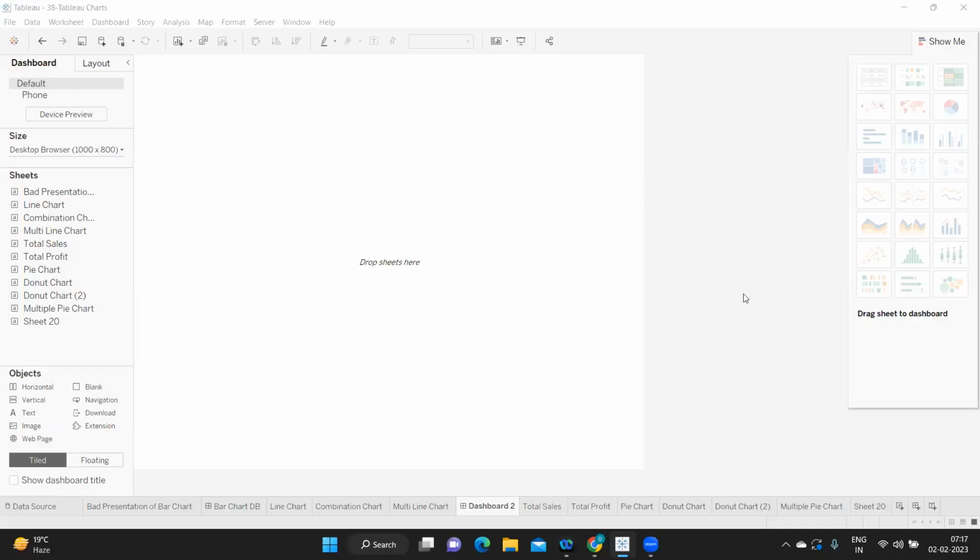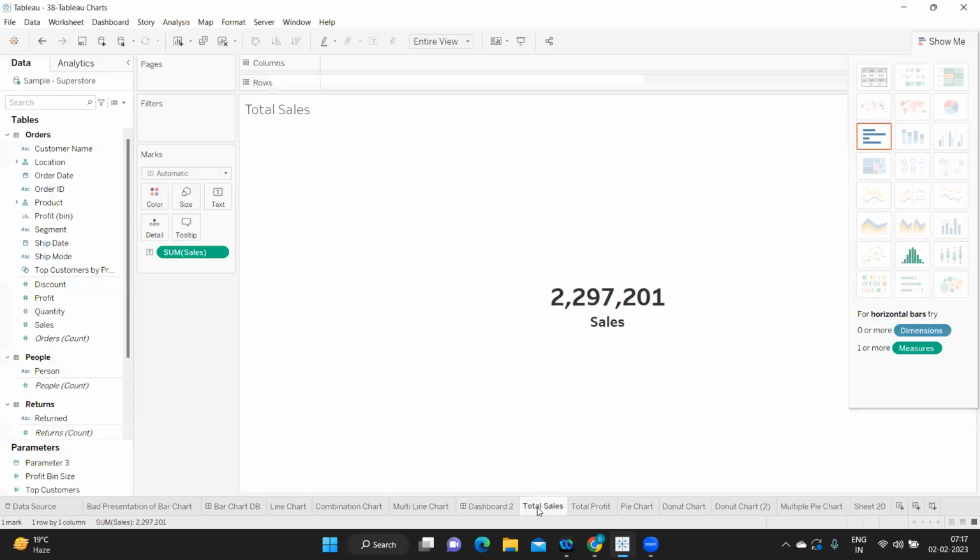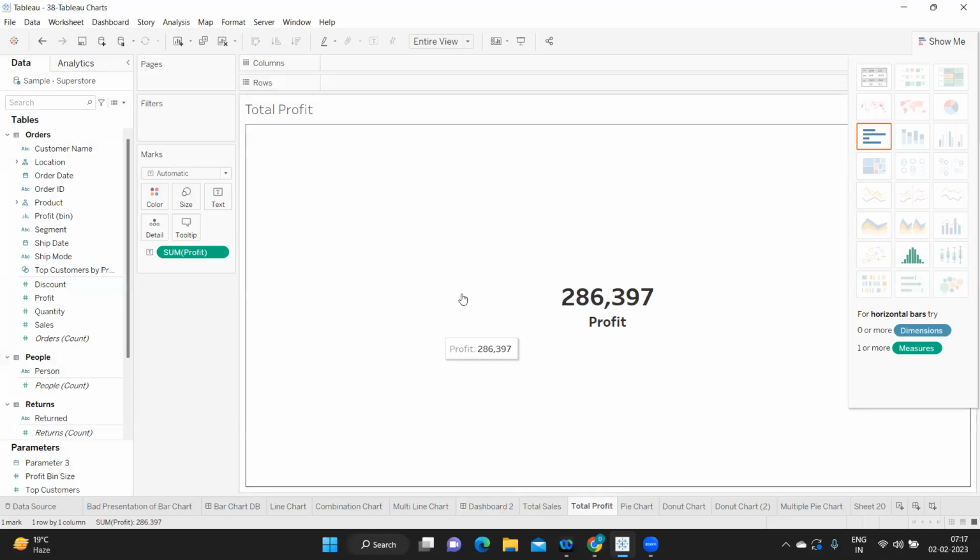So in our previous class, we discussed line charts and donut charts. Along with that, we have seen how we can create multiple line charts and multiple donut charts as a customization to our existing line charts. And we have also seen how we can create a simple label to show only sales or only profit, like single measures you want to show in the view. This is how we can create it.